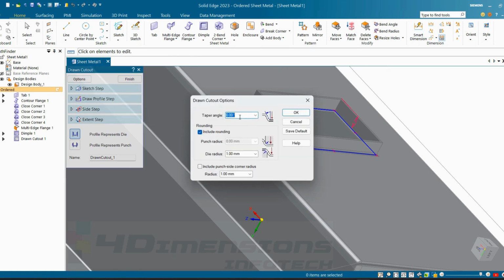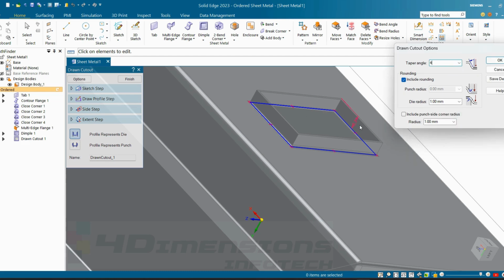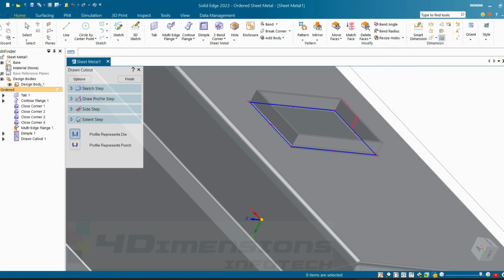Here we'll provide a taper angle of 4 degrees. Now the punch radius will not be included here. It is because the material is going through and through. So here we don't have a punch radius as we are not having material at the base side. The die radius will represent these borders here, you can see. This is given for the die radius. I'll say OK here.